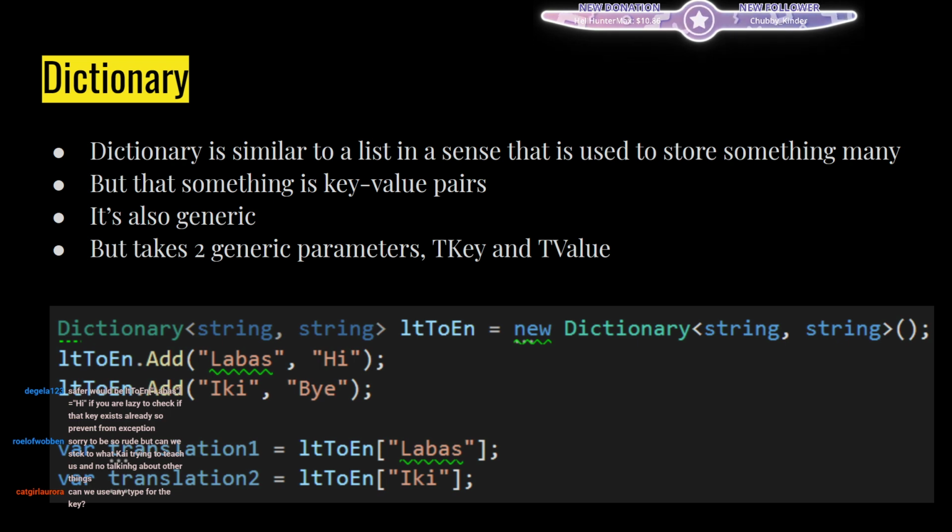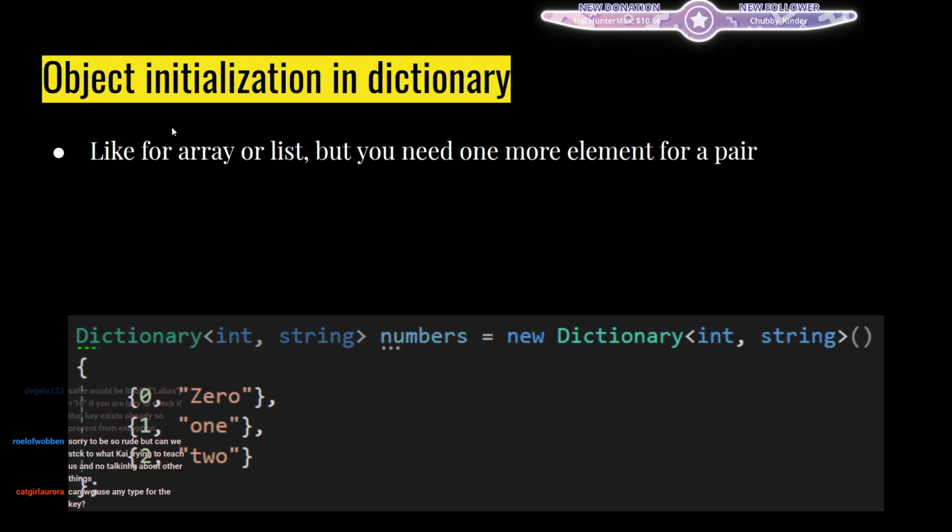Yes, you can use any type as key. Even object itself can be a key, like you can use a reference as a key. So, object initialization in dictionary.